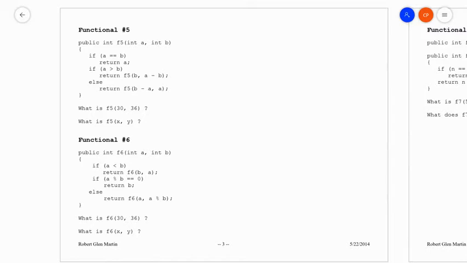Let's solve function number 5. In this function, we see that the base case is when a and b are equal, and a and b are parameters. Next, the recursive call, we actually have 2 options because we have an if-else statement. So if a is greater than b, we're going to return this, otherwise return this. So I'm going to start by writing out the function that I'm trying to solve.